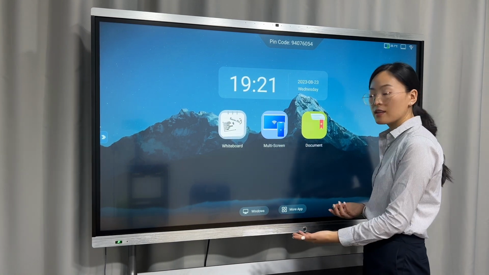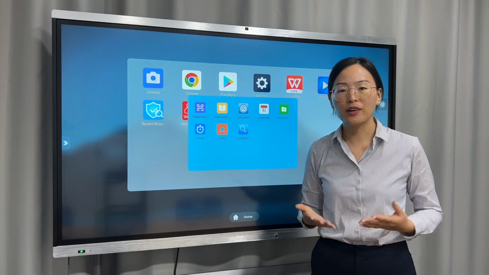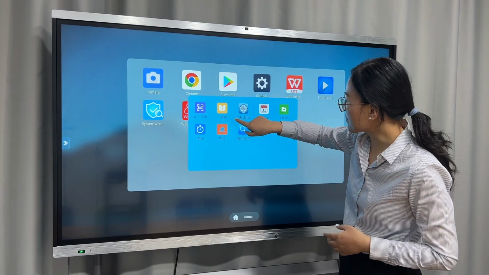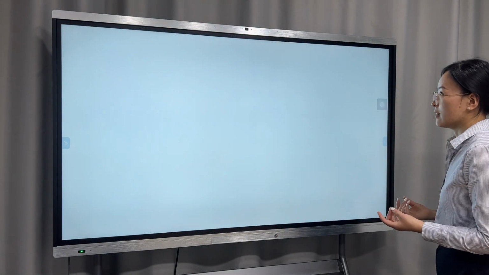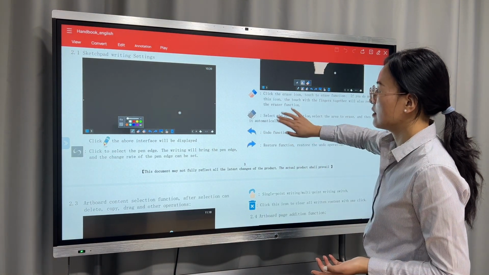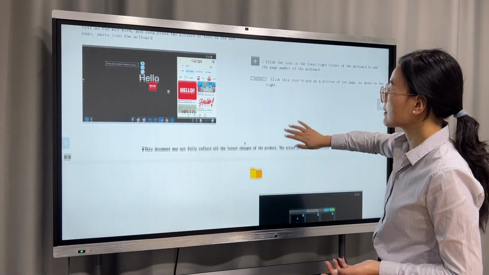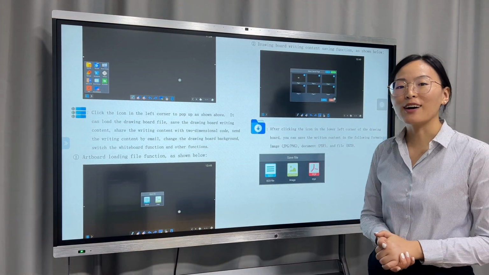Okay, for protection. If you want to learn more functions, you can check from here. The manual book. We have the e-catalog. It will tell you how to operate all the functions. Okay, that's all. Thank you.